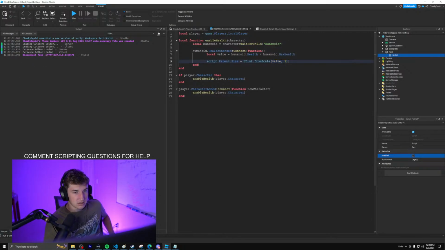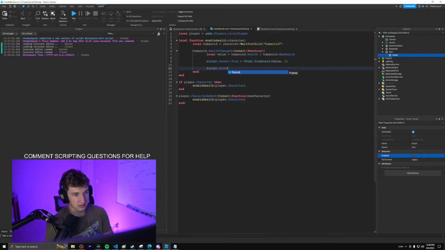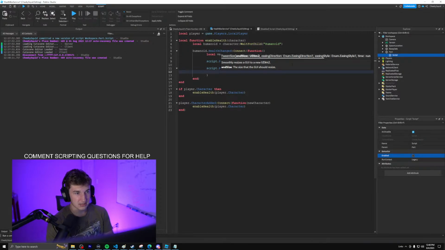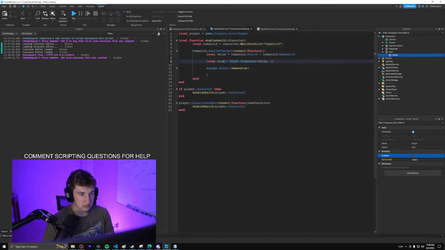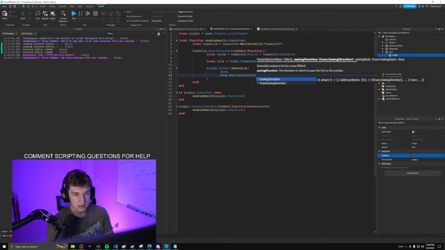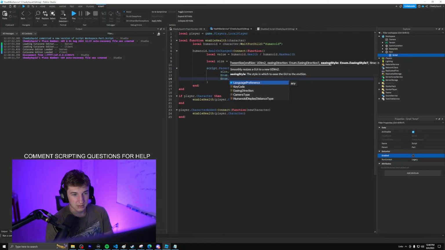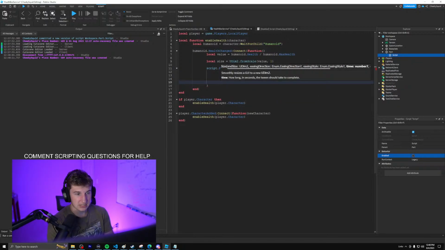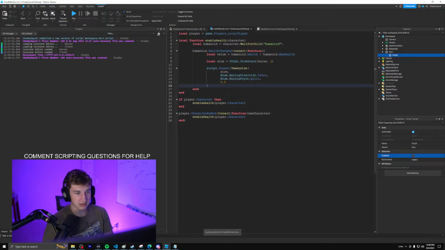Okay. So we're gonna do script.parent tween size. And size is gonna be, we're gonna say size enum.using direction. No, I don't want any. Using direction dot, I guess, in out. Enum.using style dot quint. And for the time you want it to be quick, like 0.3.